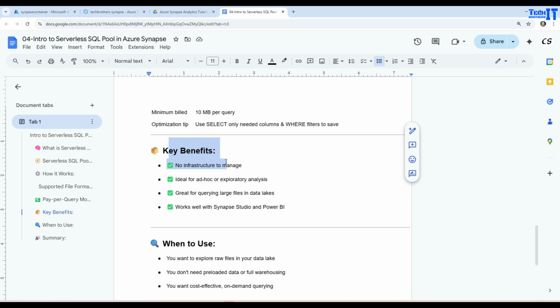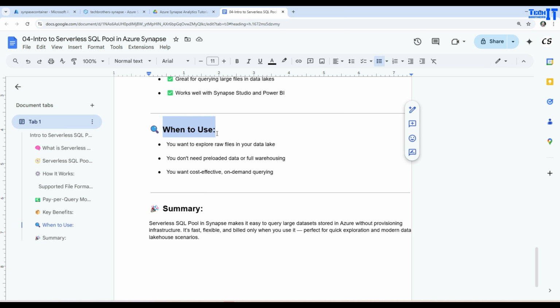Key benefits: no infrastructure to manage, ideal for ad hoc or exploratory analysis, great for querying large files in data lakes, and works well with Synapse Studio and Power BI. So now let's talk about when to use it. You want to explore raw files in your data lake. You don't need to preload data or need full warehousing. You want cost-effective on-demand querying. These are really good use cases where you can use the serverless SQL pool.